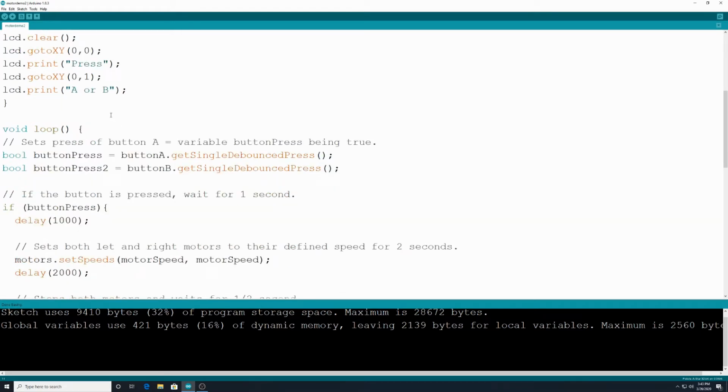And here we are for the void loop. So first part here, I have bool buttonPress, like what we used last time, is equal to buttonA.getSingleDebouncedPress. This time, because I want to use two buttons for this program, obviously as you could tell by the LCD menu up here, we want to use button A and B. So bool buttonPress2 is equal to buttonB.getSingleDebouncedPress. Okay, so we're going to have those two options.